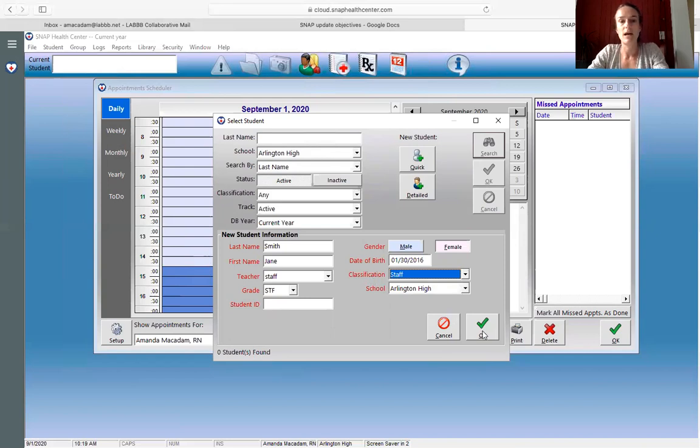All right, so now we have Jane Smith. So again, we do a quick add. We put in their last name, first name. We designate them as staff, whatever school. Date of birth is not applicable. Student ID, totally fine. Then you have to click OK.